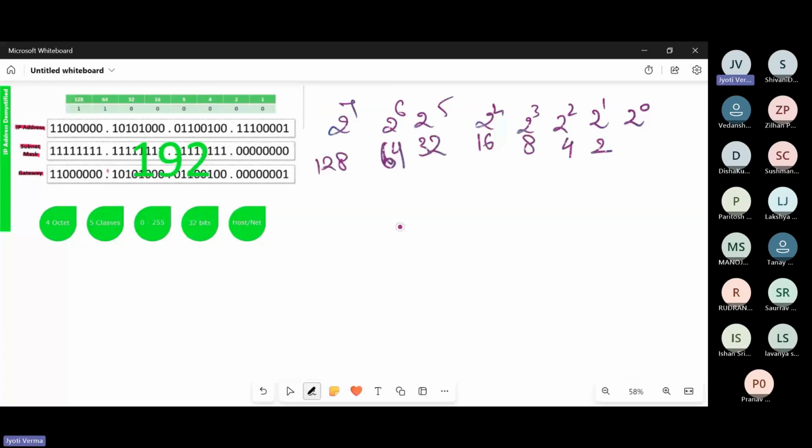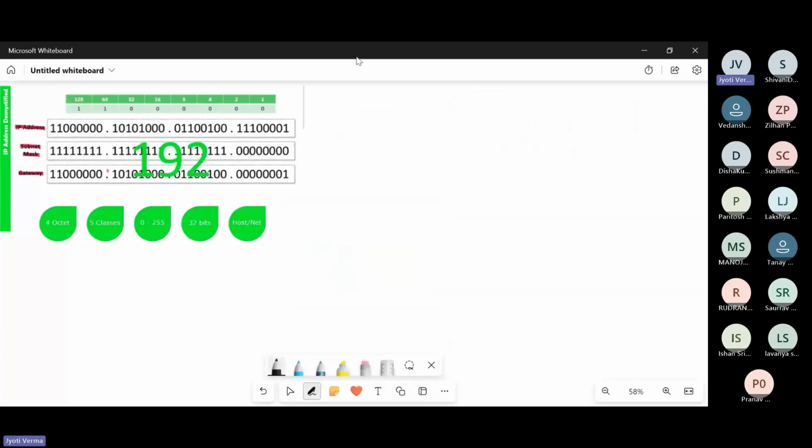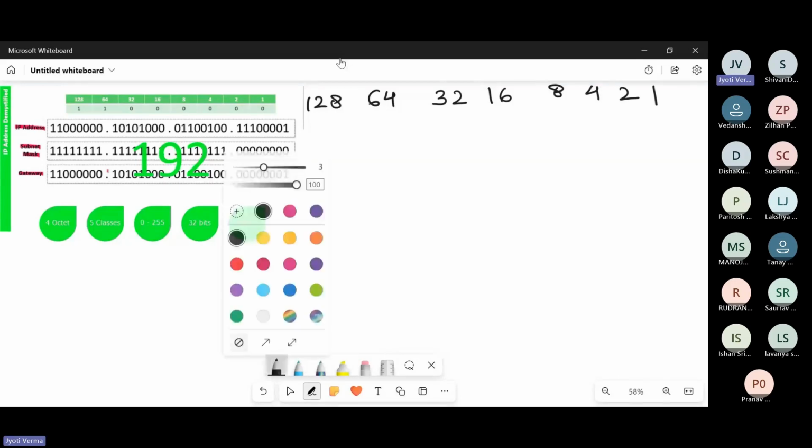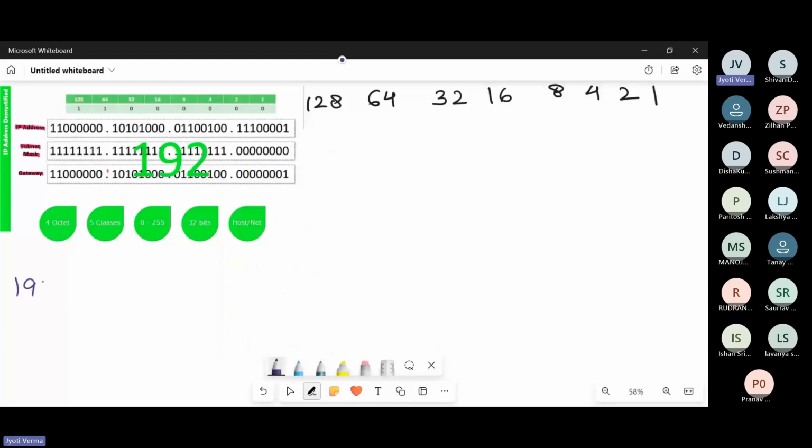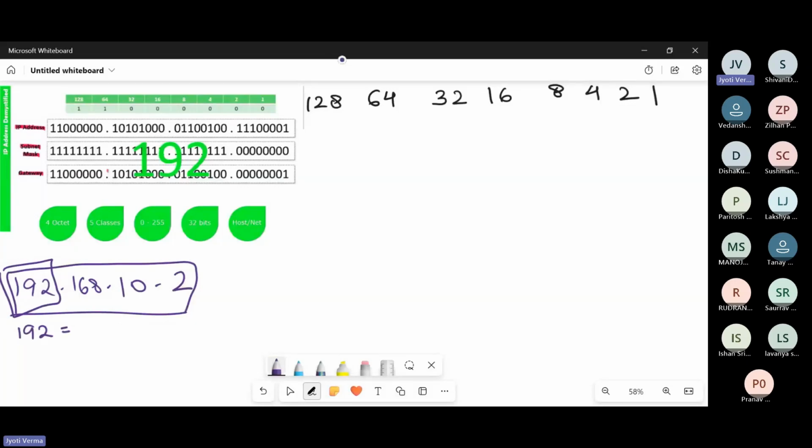Forget about this, I'm writing it again. That is 128, 64, 32, 16, 8, 4, 2, 1. Let's take an IP address. Suppose we take the IP address 192.168.10.2. Now I want to convert this IP address into the binary format. Let's take the first octet, that is 192. You tell me, from these numbers, what numbers can I add to get 192?